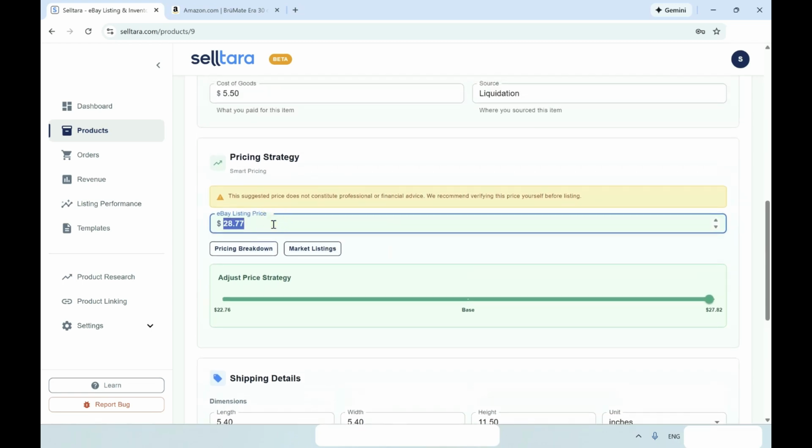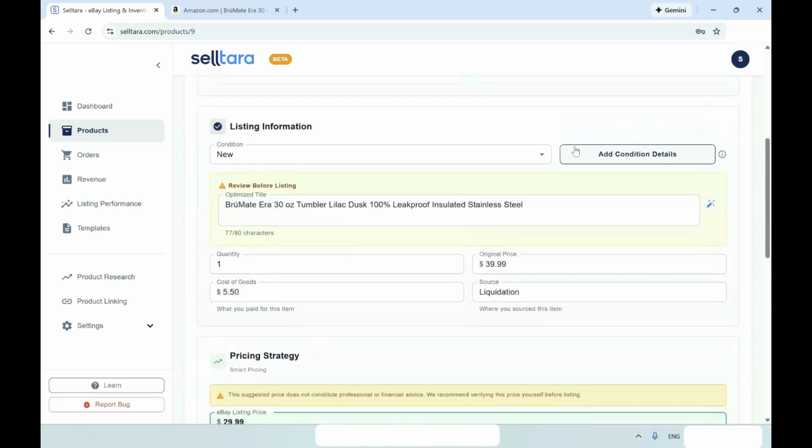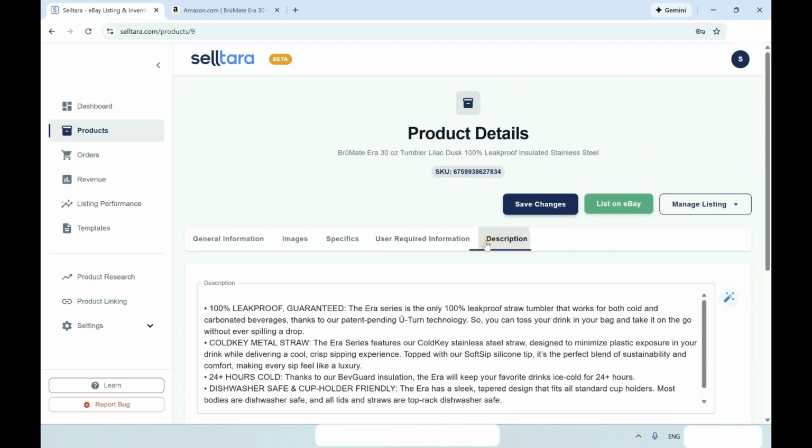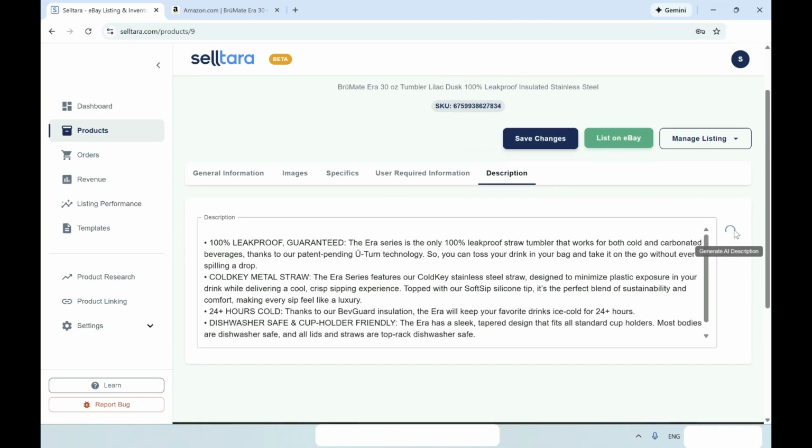I just messed that up. Let's change that back. $29.99. And now that's it. Now all I'm going to do is go back to the description. Now this is a little bulky. It's a lot. It's just everywhere.